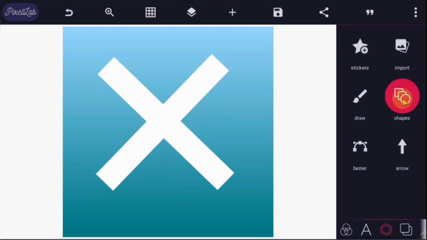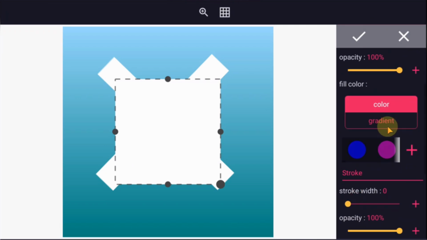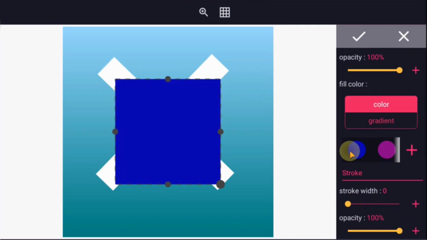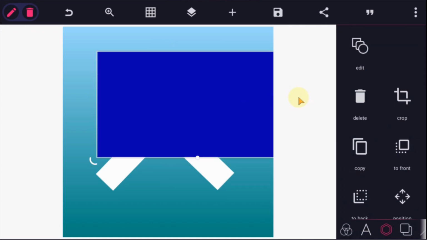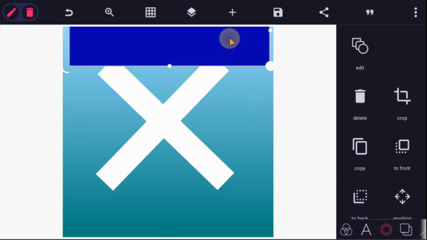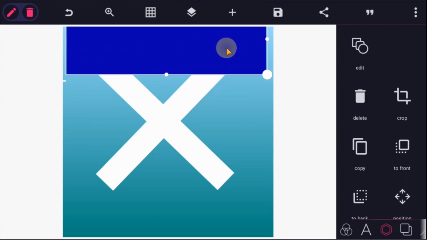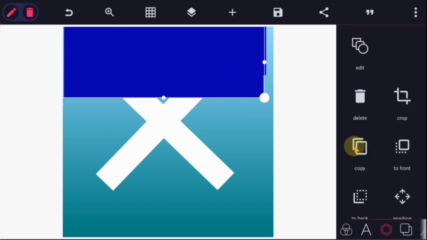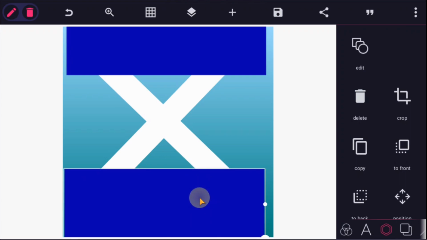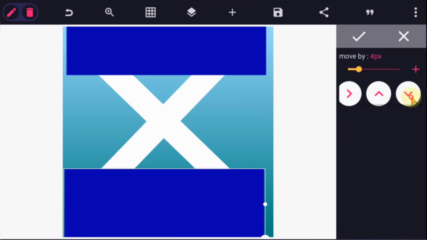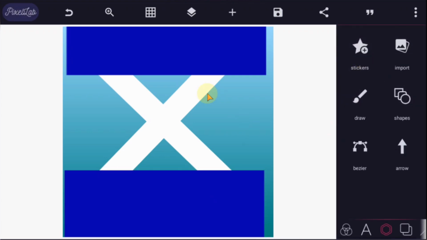So I'll go to shapes again, but this time around this shape I'll have to change the color. Let me take blue for it, then increase the width like this, and I'll place it here. I'll place it like this in such a way that it will be covering all the upper spaces that is here. Then I'll copy this again and do the same thing for the under like this. You can also use this to adjust it well.